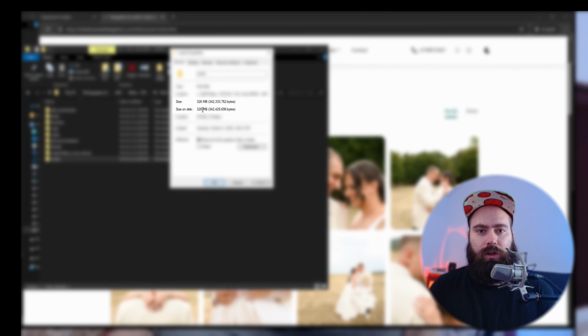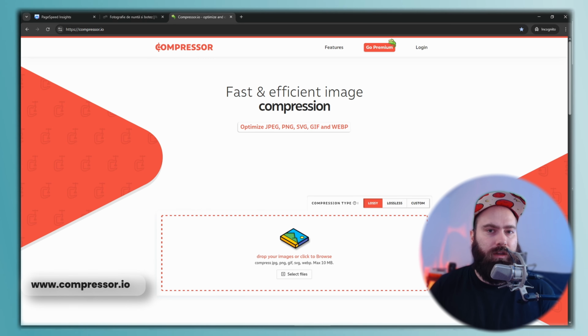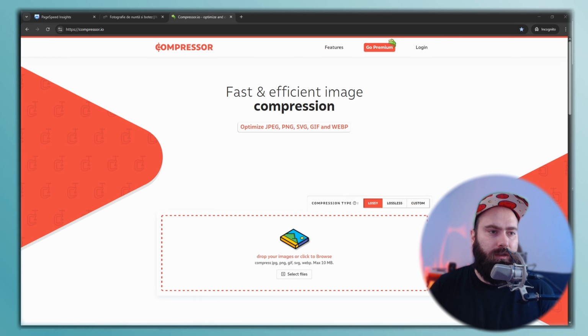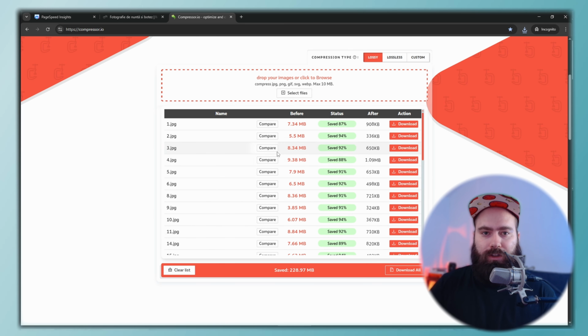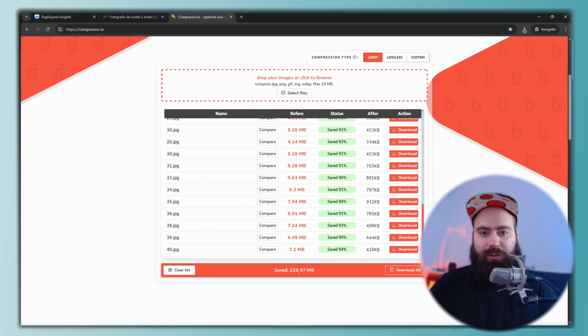So this gallery right here is around 326 megabytes. So the first step is to go over to compress.io and add every single image in here and start compressing them. Alright, so after converting every single image, you already see we saved 228 megabytes just for this single step alone.